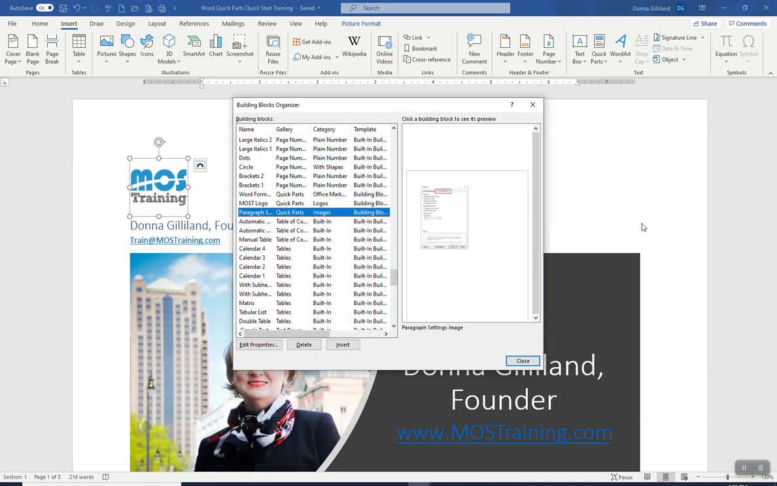Now when you choose organize and delete, it opens up the building blocks organizer. Now when I'm teaching this topic in full about building blocks and quick parts, which is about a 45-minute training, I explain more about what this dialog box contains. But as far as this training, you need to know that when you choose to organize and delete, it will open the building blocks organizer, which, by the way, gives you a list of all the building blocks that are within Word by default, by design, and any that you've created.